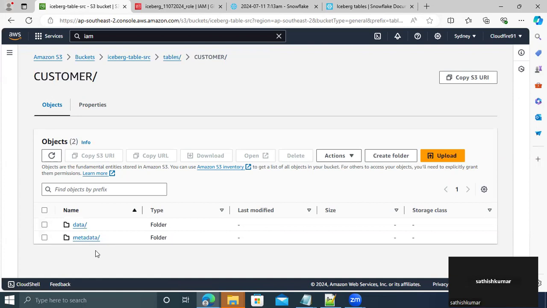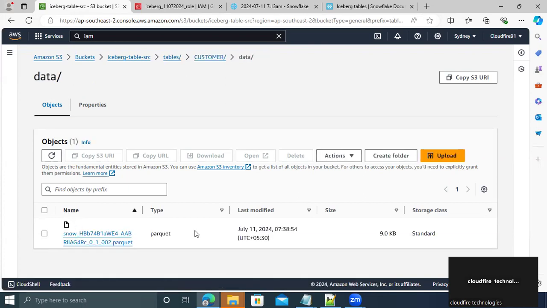Data folder. Okay, whenever you insert a few records, it will create one folder called the data folder. Now you can see whatever records you insert will be stored as a Parquet file. What file is it? Parquet file.